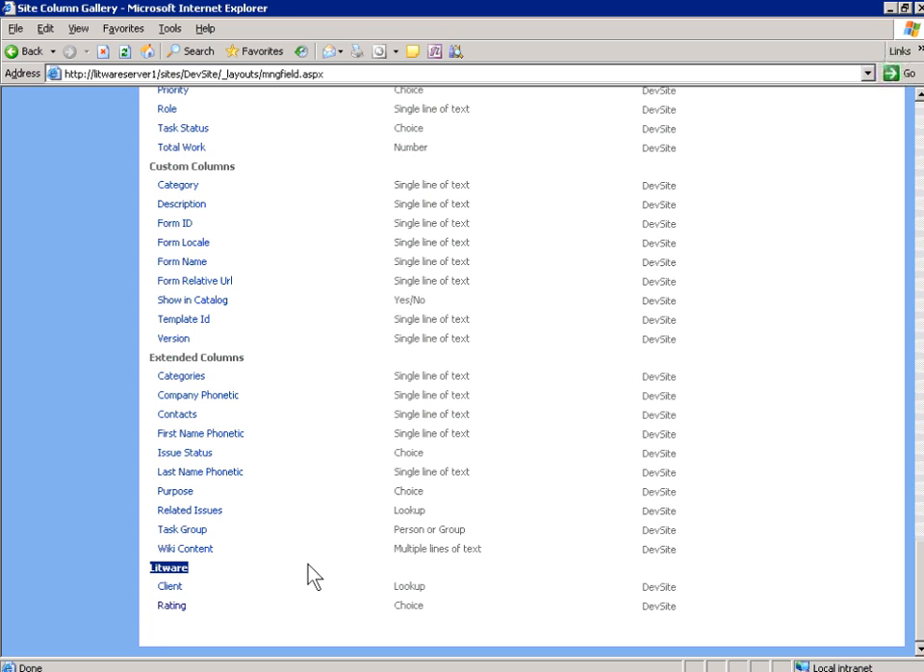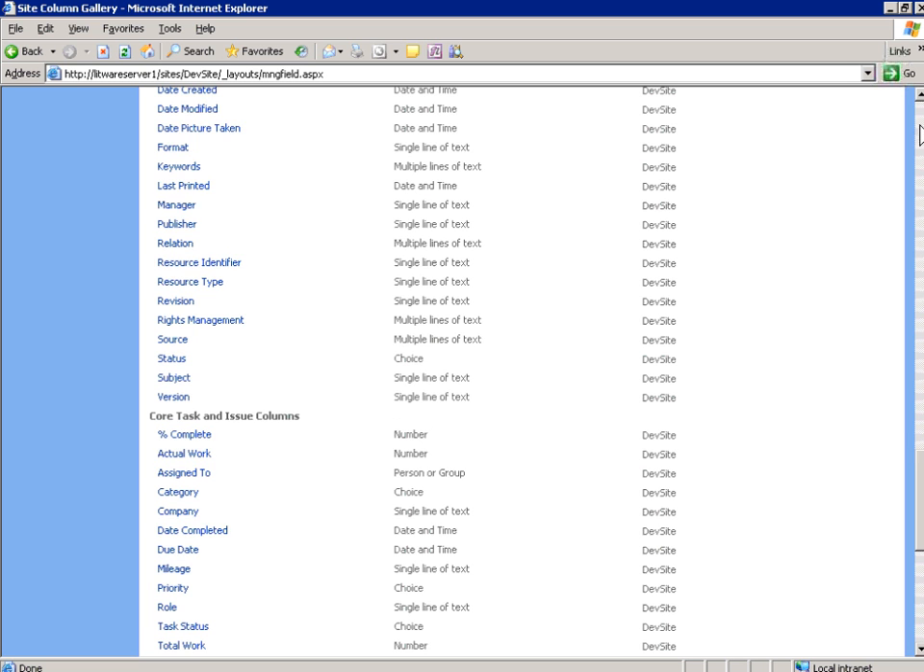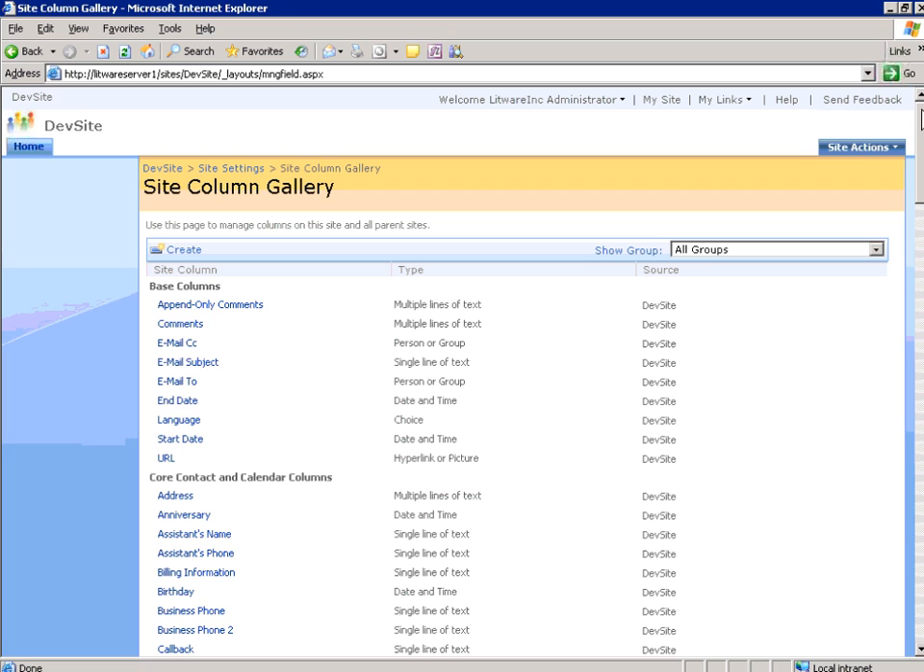So if you ever create a site column in a top-level site, it is then usable in any of the child sites throughout the site collection. So even though it's scoped to the site, you can really think of them as being scoped to the site collection when you create them in the top-level site.